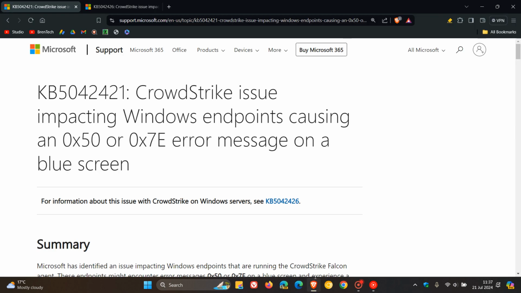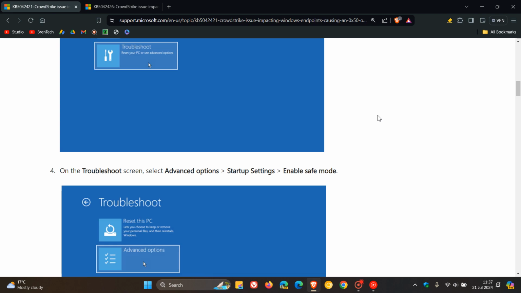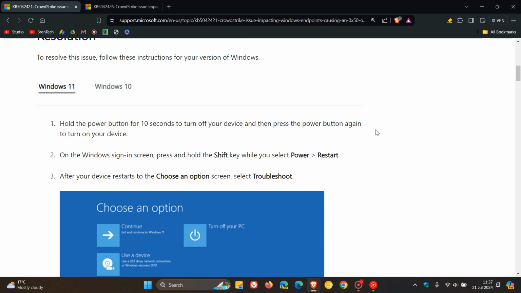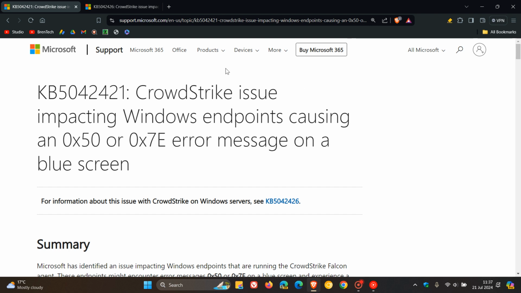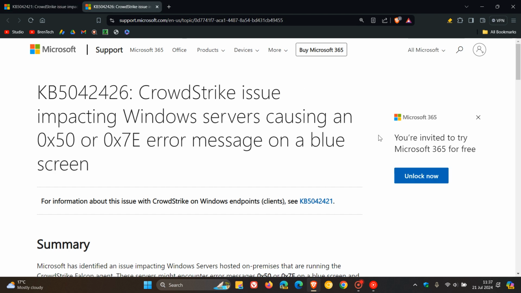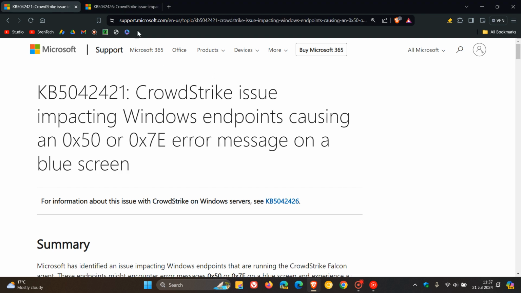And what I'll do is I'll leave both of these, CrowdStrike issue impacting Windows endpoints causing an 0x50 or 0x7e error message on a blue screen, and this is quite in-depth, so I'll leave both of these articles guiding you through the different fixes. I'll leave both of these down below in the description for easy access and reference if you would be interested, because they are quite lengthy and are quite in detail.